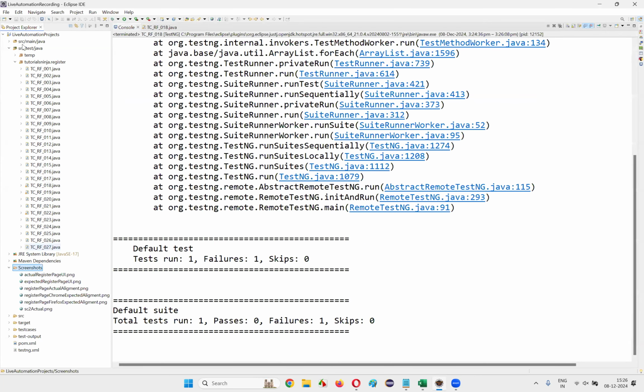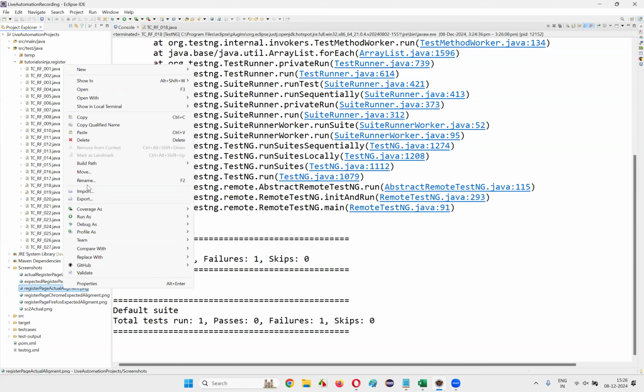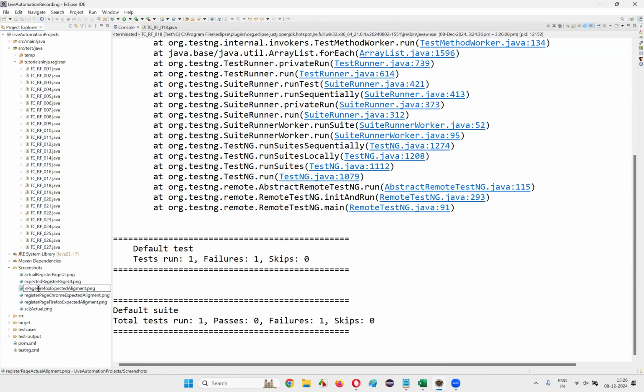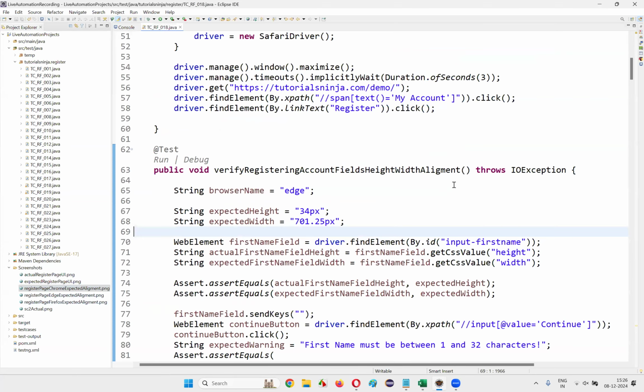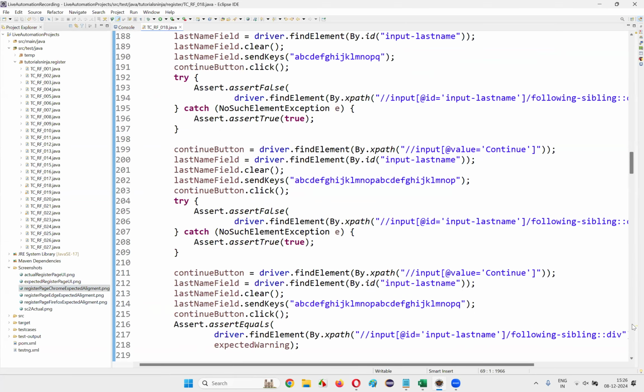Go to the screenshots and refresh the project once. So this is Edge, right? We don't have anything related to Edge here for the expected alignment. Okay, fine, I got it. Rename this: refactor, rename, copy this part, refactor, rename, and say Edge. Okay, Edge expected alignment. Once that is done, we'll check what is there.